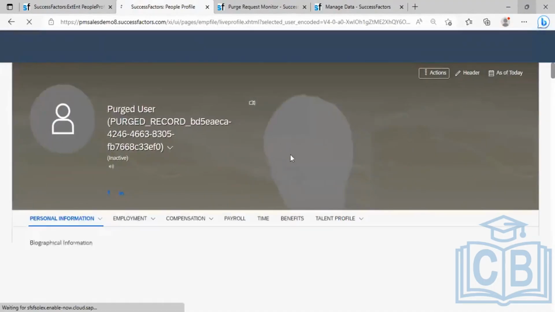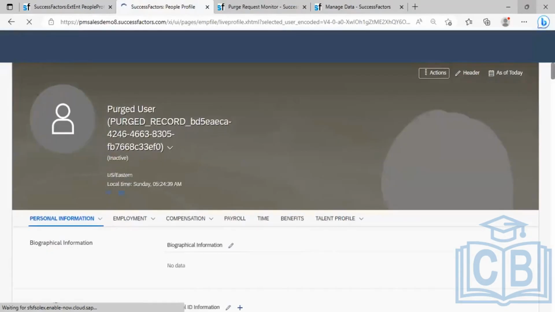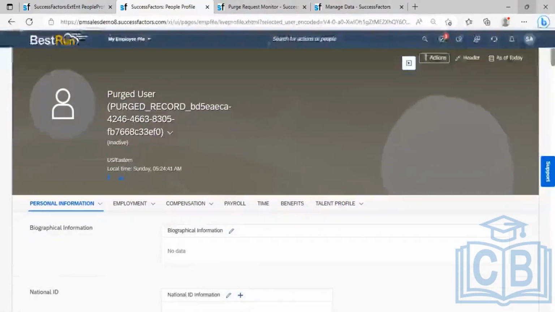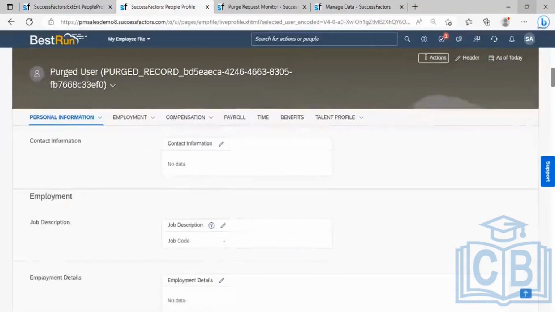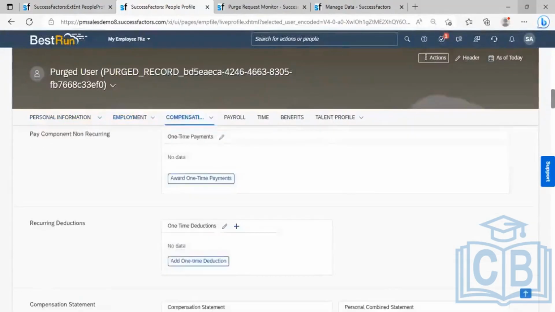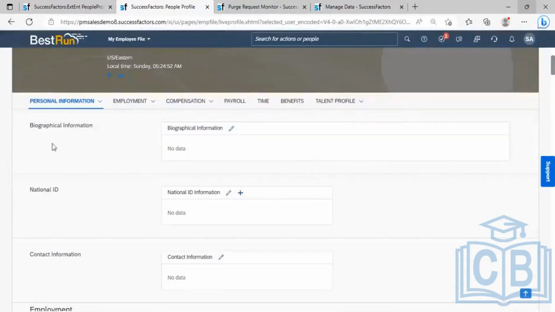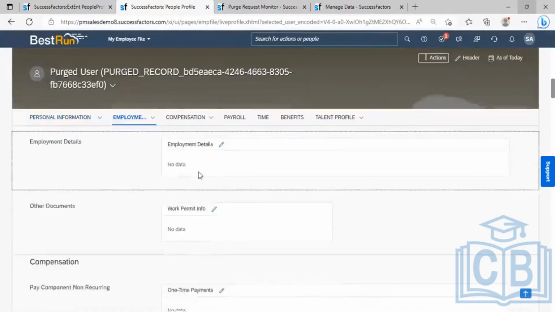You can see the data. Everything has been removed from here. You can see below also the data. Everything has been removed from here. Permanently deleted from each area. Can you see here? Biographic, nationality, contact information. Earlier the data was there. Now you can see all data has been removed from here. Nothing is there. This is the way how you can do the employee purge, with the help of the tool that is called data retention management.